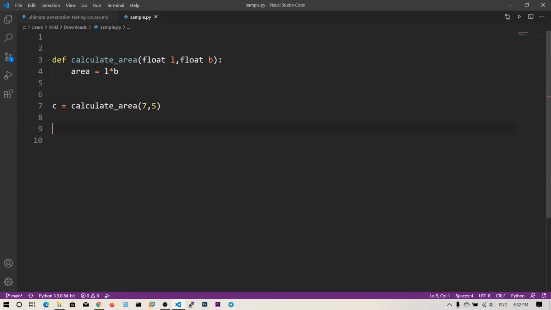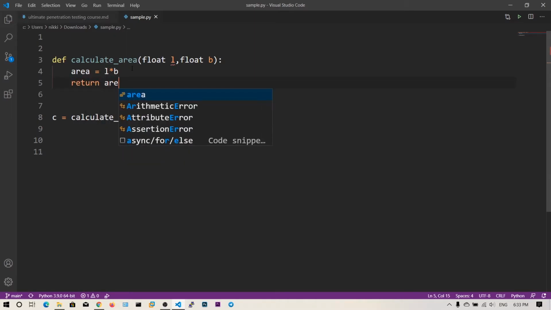Now this code will execute, and this area will be in this function only. So this area is called a local variable to calculate_area. If you access this area outside of this function, it gives you an error, because this is a local variable and it is defined only inside this function. So to access it, you need to return the value. You can say return area.